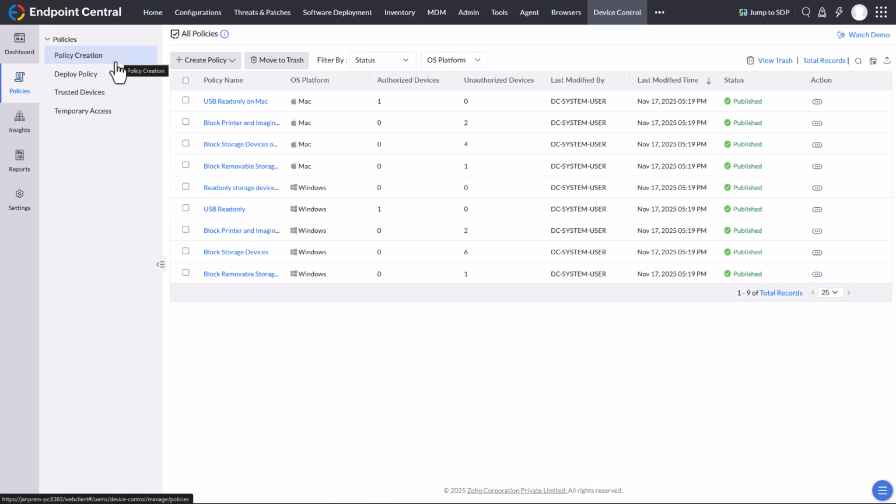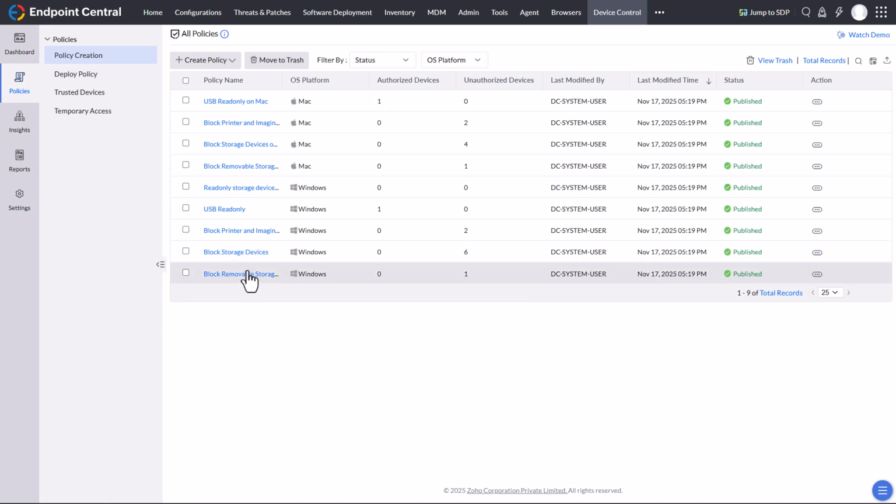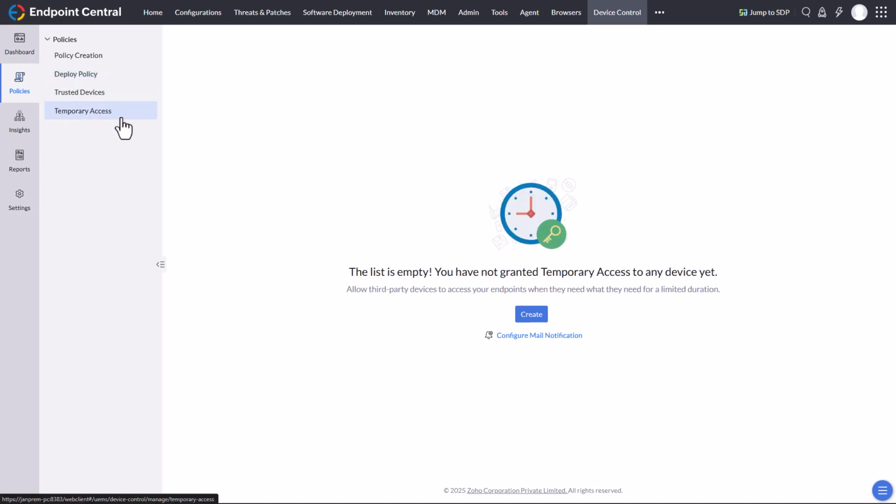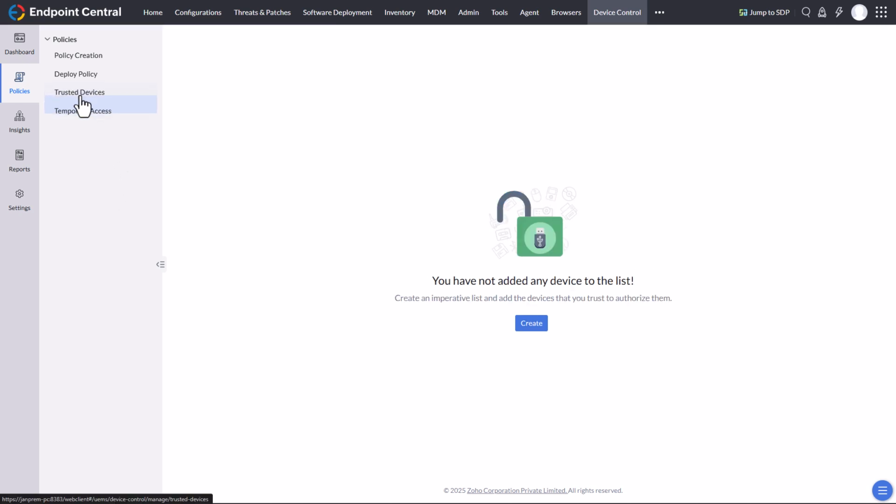What do we have here? Policies. Policy creation. We can create here any policies to deploy on Windows and Mac machines. There are some pre-configured policies already, but we're going to configure one on our own. Deploy policy, no deployment yet. And what else do we have? Temporary access, no temporary access yet. And we have trusted devices, no trusted device list yet.